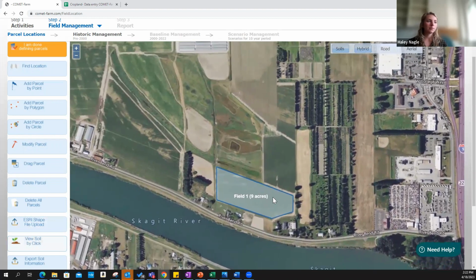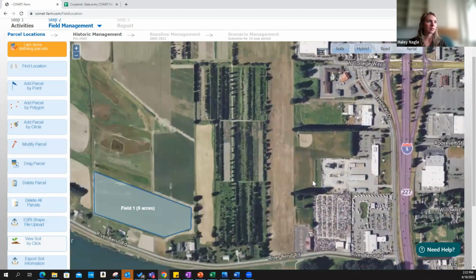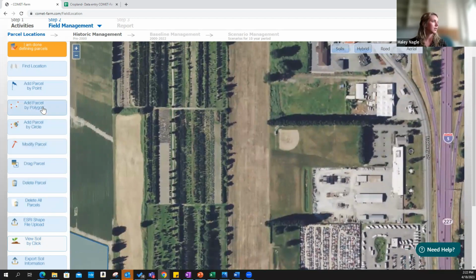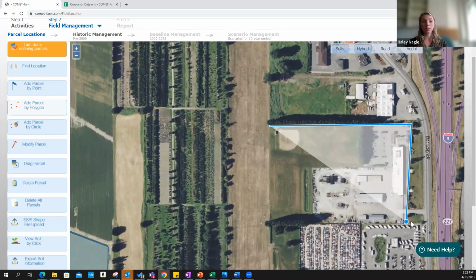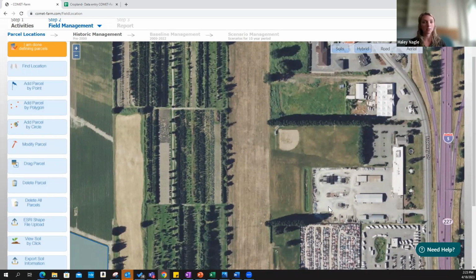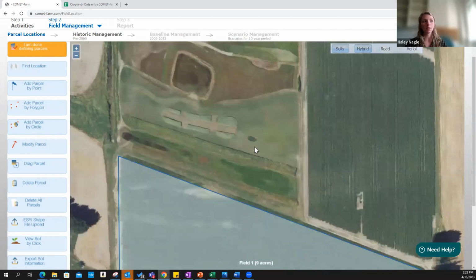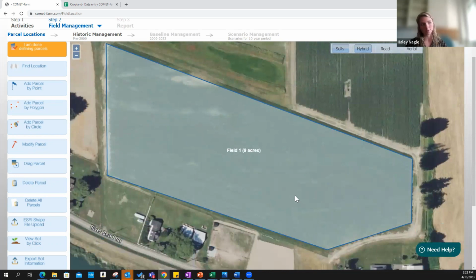A side note about defining your fields. For example, if you were looking to assess a farm, and assuming that this little non-agricultural region is a barn, you would not want to define your field like this. You do not want to include any non-agricultural regions in your field definitions, because there's a very good chance that we do not have any soil data associated with this non-agricultural area, and it's going to throw an error message for you. So just make sure you are defining just the boundaries of where the crops that you're going to be assessing are.